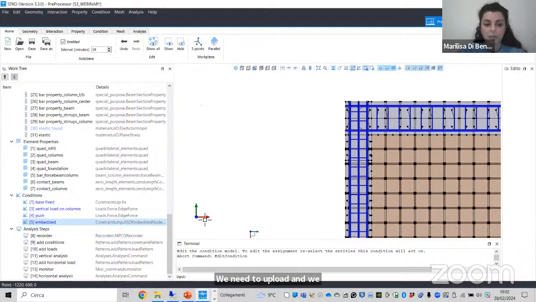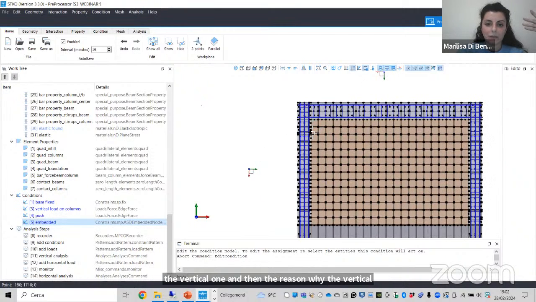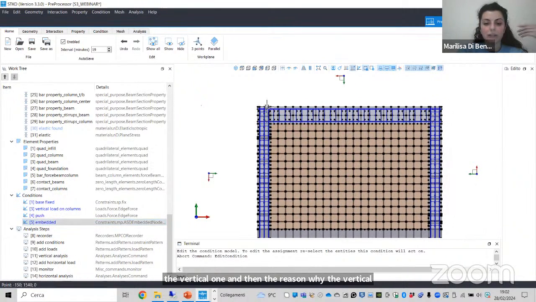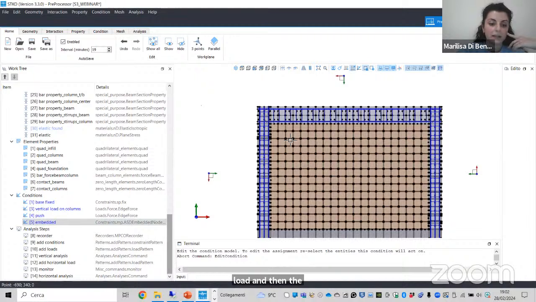We implement two types of analysis, the vertical one and then the horizontal one. The vertical one can also evaluate the effect of the gravity load, and then the horizontal analysis can compute the effect of the pushover analysis.